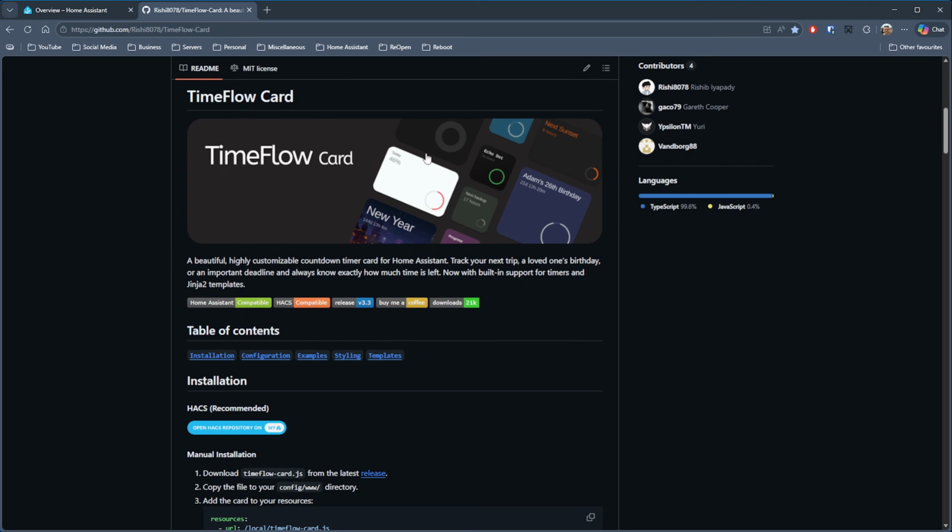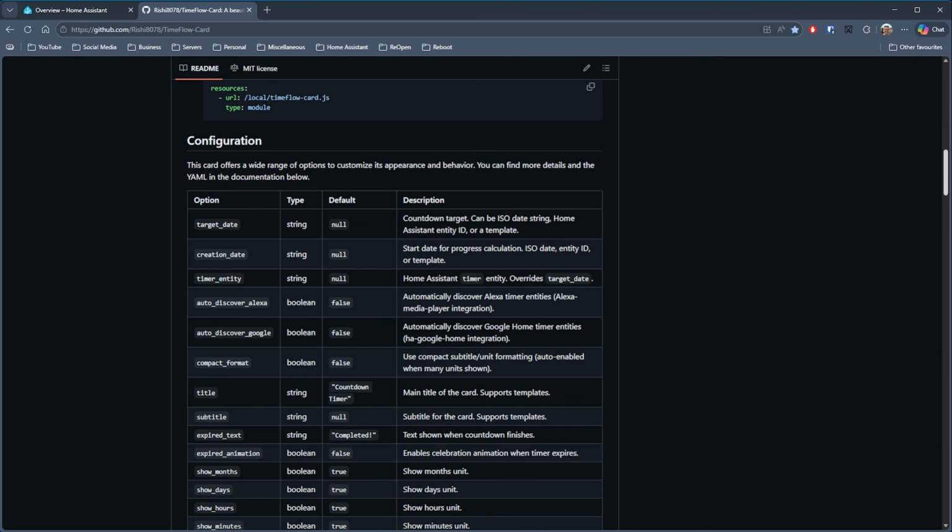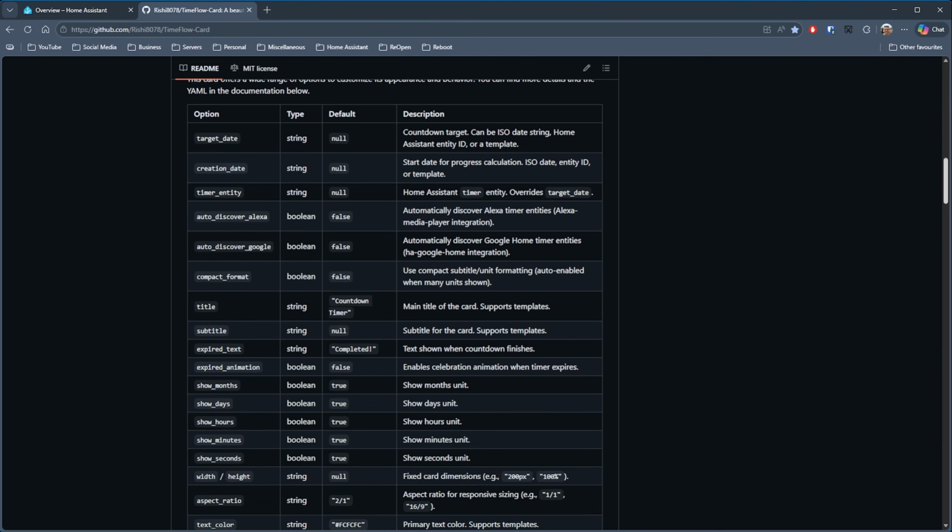My next card is something called Timeflow Card, and this is one of those multi-use cards, and by that I mean it performs the same basic functionality, but you can definitely use this in lots of different situations. It's also a very simple card as well, and I don't think this is going to look out of place on your dashboard. As you can see, there isn't a huge list of configuration options for this card, so it's certainly something you should be able to get configured and up and running very quickly.